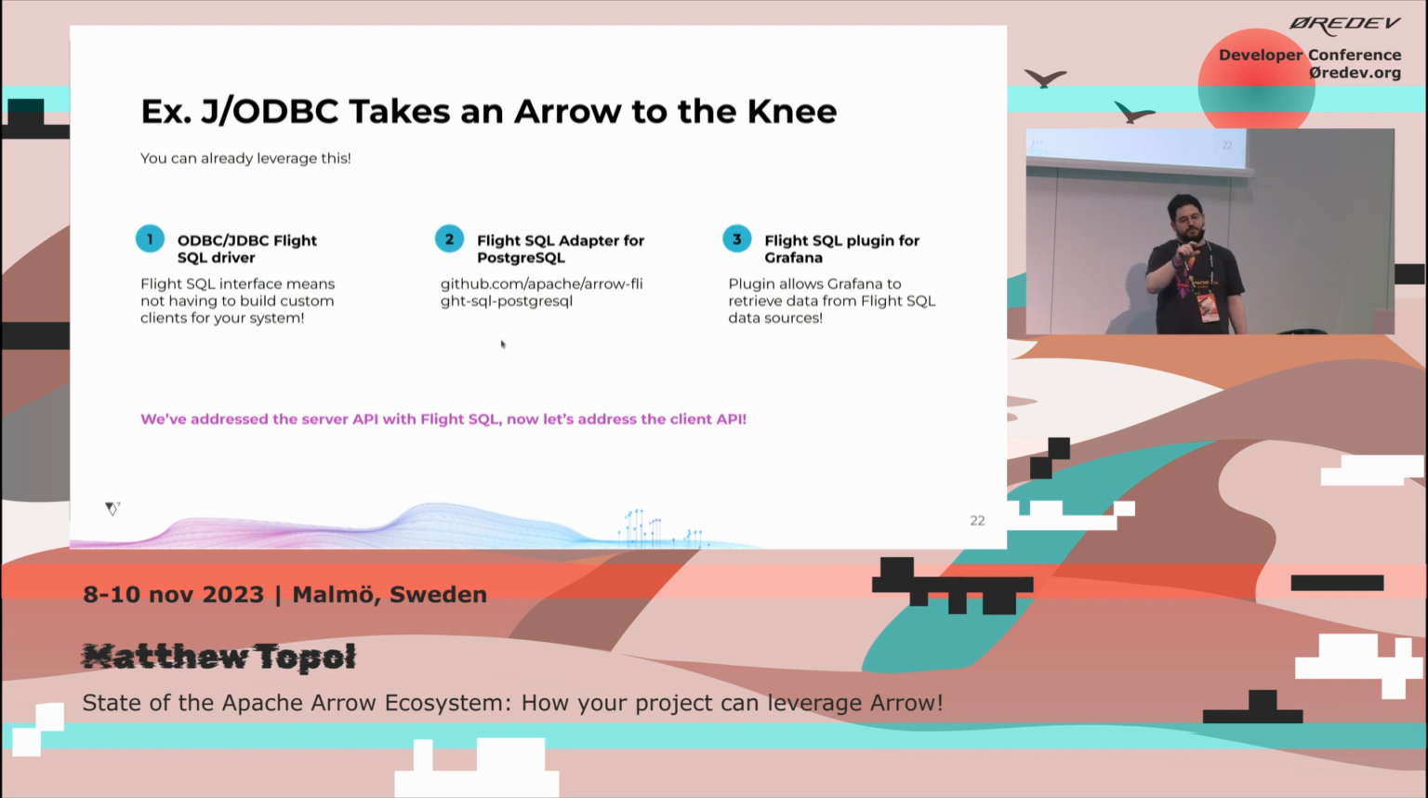And the transpose step only happens on the client side if they're using ODBC and JDBC, or if they want to access it directly with Flight SQL, they can bypass the transposition altogether. It reduces the work for you as a developer because you don't have to make a bespoke client to distribute.